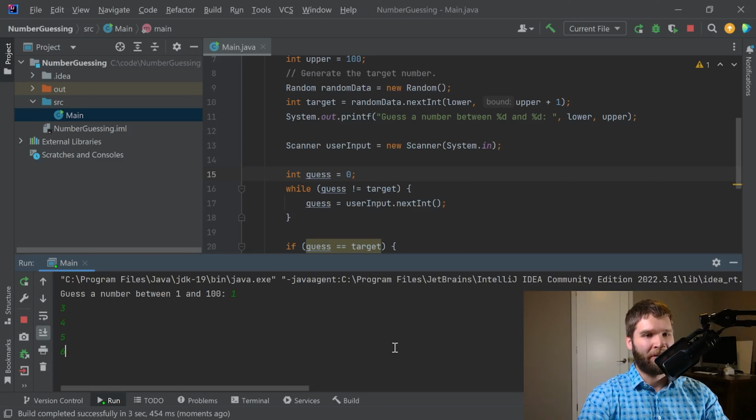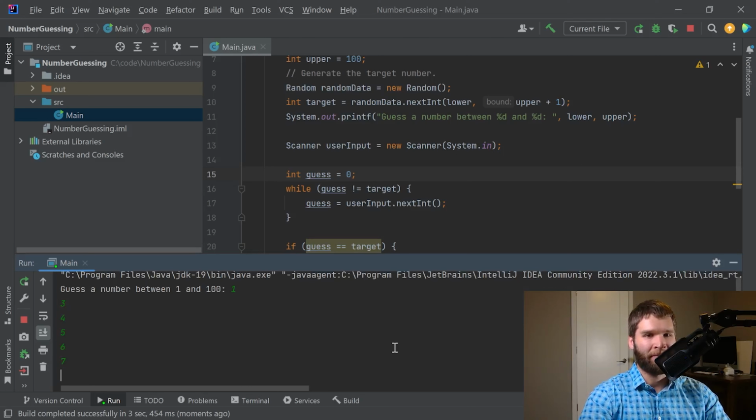I just keep entering numbers. Okay, nothing's happening. So if you think about it, we're in this loop. We're making guesses. As long as guess is not equal to target, we're just going to keep asking for the next integer from the user input variable, which is reading system.in. I'm not actually telling the user, hey, your answer was wrong, guess again. So I'm going to go ahead and update this code to do that.